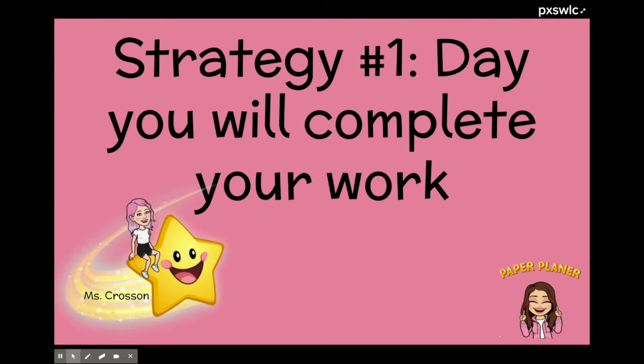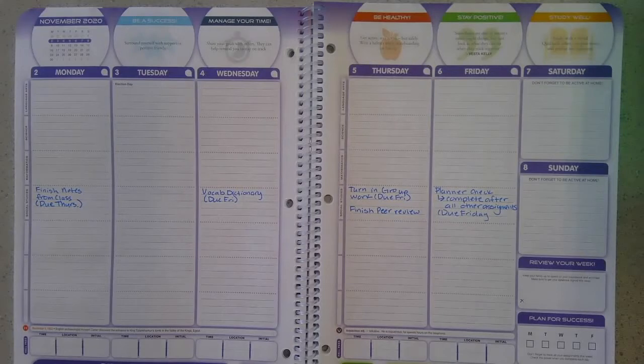In strategy number 1, Ms. Crossan is going to take you through the steps of organizing your planner and writing down your tasks on the day you will be completing your work. So one way that you can fill out your planner is by deciding the day you are going to complete the assignment. So what I've done already is I've written down the assignments for social science that I have this week, writing them on the days I'm going to do them.